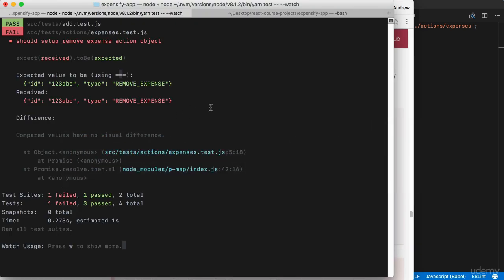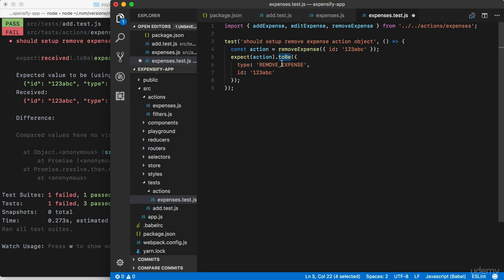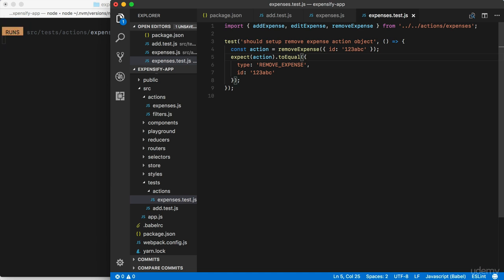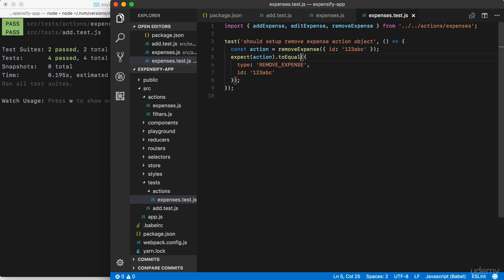So all we need to do is switch back to the terminal, and inside of Visual Studio Code, we're going to switch toBe over to toEqual. So when we're using objects or arrays, we want to use toEqual. If we're using Booleans, numbers, or strings, we can continue to use toBe. So I'm going to go ahead and save this. That is going to correctly iterate over all of the properties of our object. And at the end of the day, what do we have? We have our passing test cases. Right here, you can see we have our two test suites. We have the one from the add test file and one from the expenses test file.